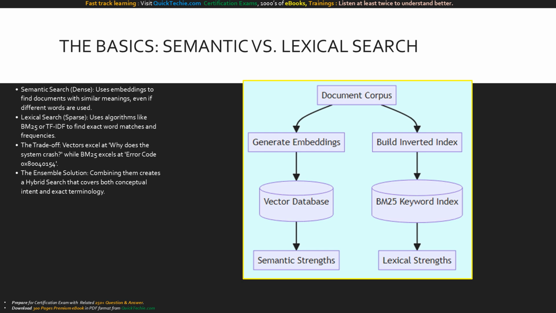Lexical search, also known as sparse retrieval, uses algorithms like BM25. It doesn't understand concepts. It counts exact word frequencies. It is exceptionally good at finding a specific string, like error code 0x800400154. By combining these two distinct data sources into an ensemble, we create a true hybrid search. This hybrid approach ensures our LLM receives context that satisfies both the user's conceptual intent and their exact technical phrasing.